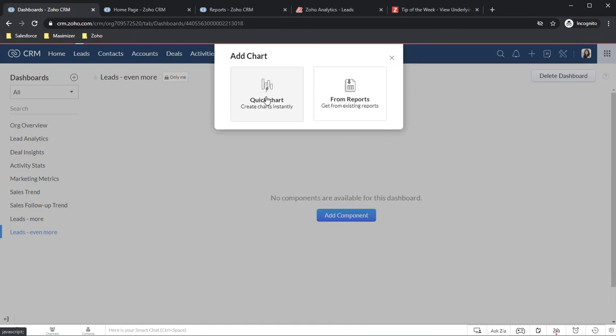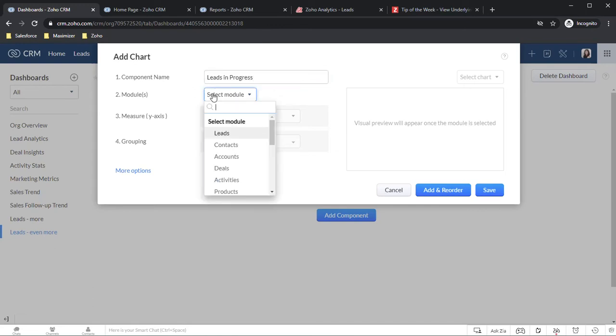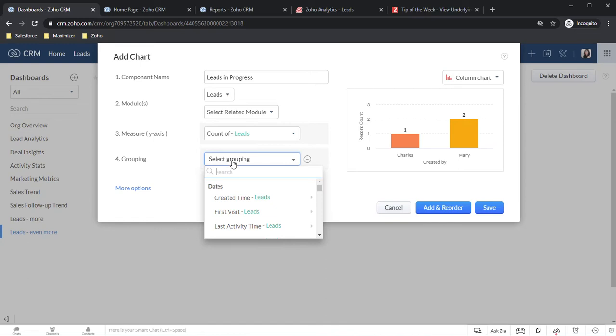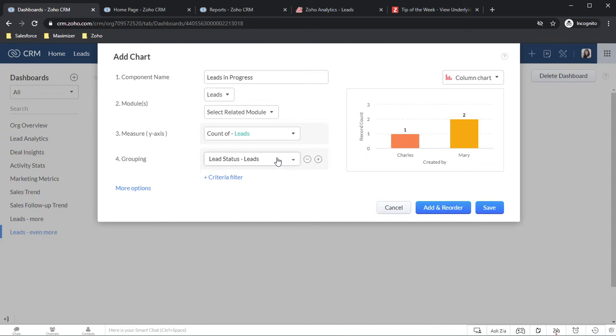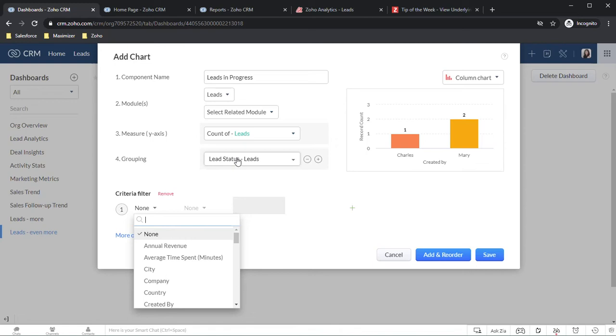It's just going to be a chart, a quick chart like last time, and this time it's going to be called Leads in Progress. Select the module Leads. For now, we won't choose any other related modules. There are certain gotchas if you do that, so we'll talk about that in another video. The grouping this time will be on lead status. And we'll add a filter because we don't want to have every lead status in there. And you'll see why in a moment.